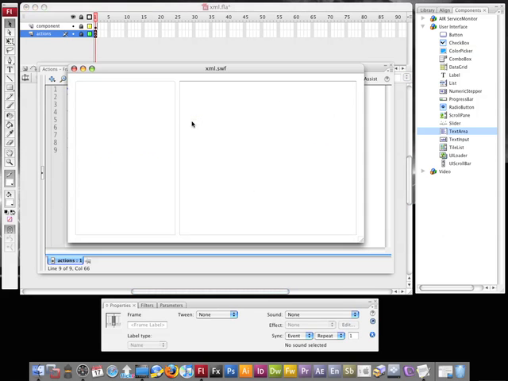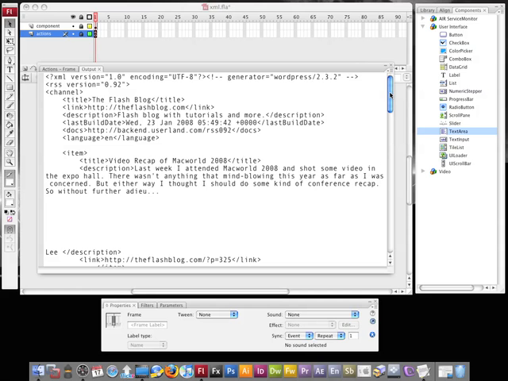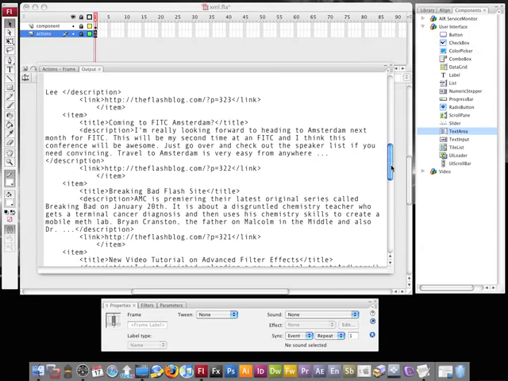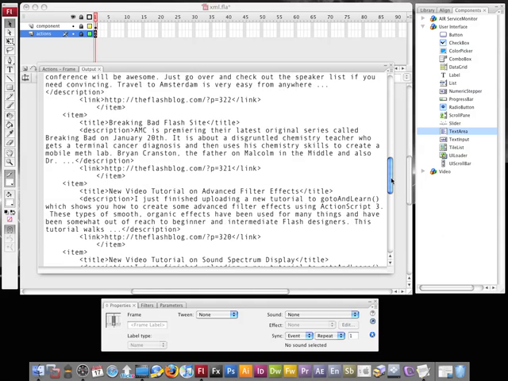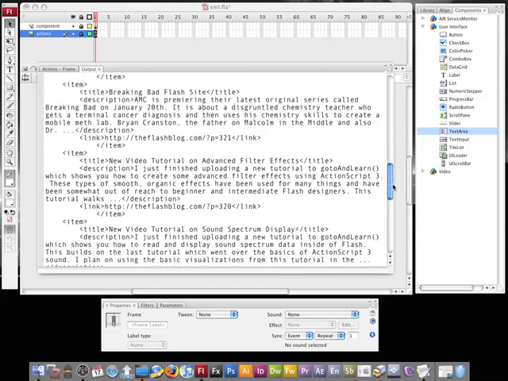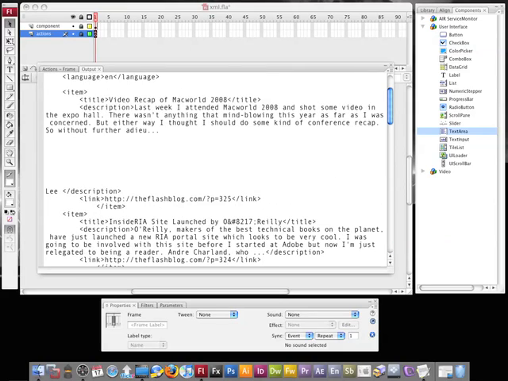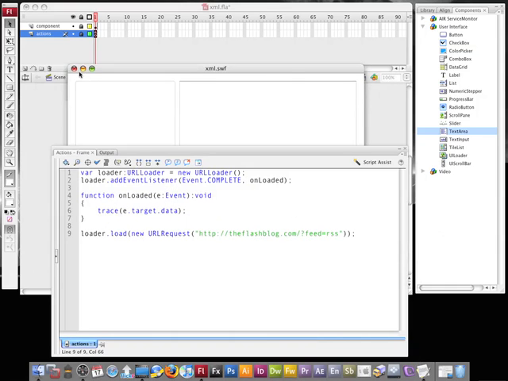So now if we test the movie, we can see now in the output panel all of that XML, that RSS-based XML here in the output panel. So now at this point, we've accomplished the first task, which is getting that external data into our Flash movie. Now we need to start using the new XML features to get in here and parse out this information. Okay, so close this.